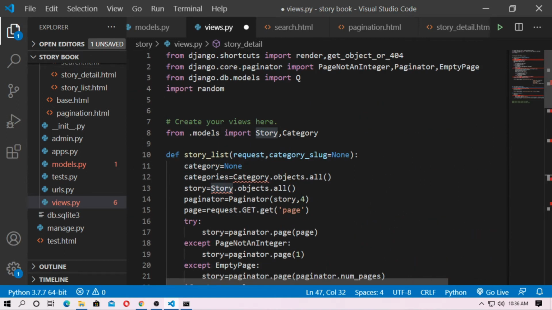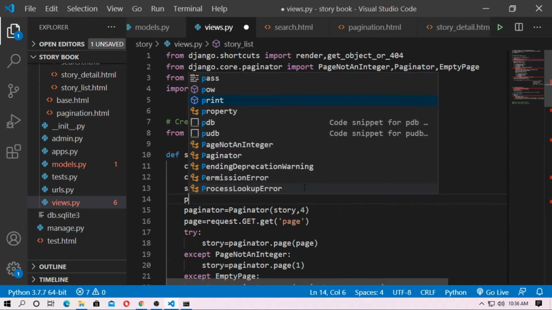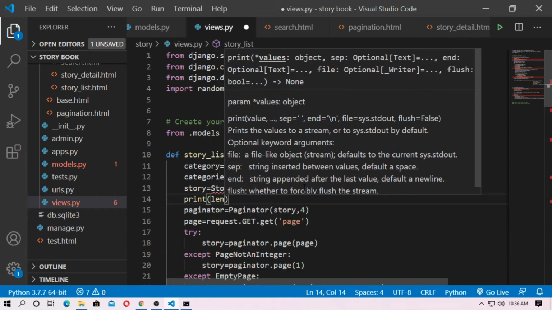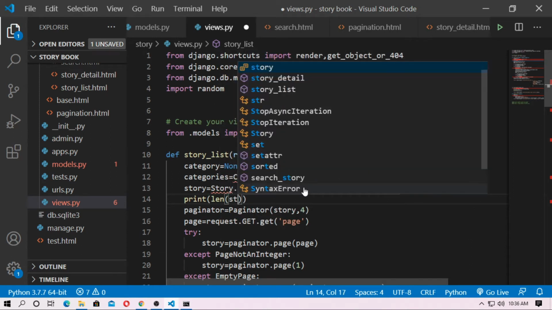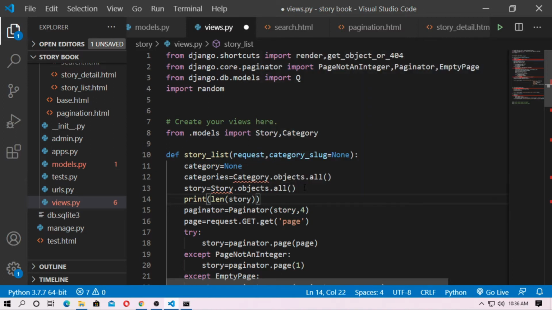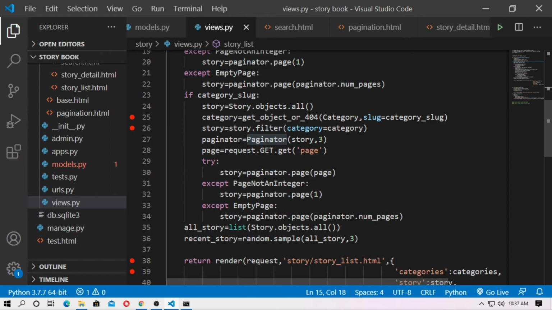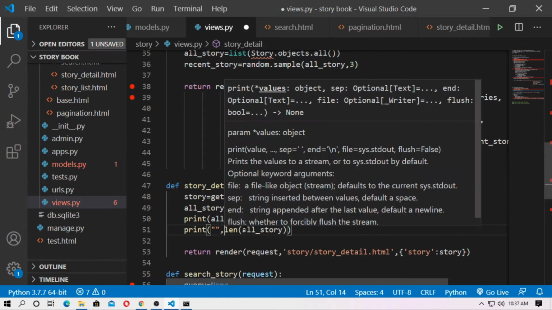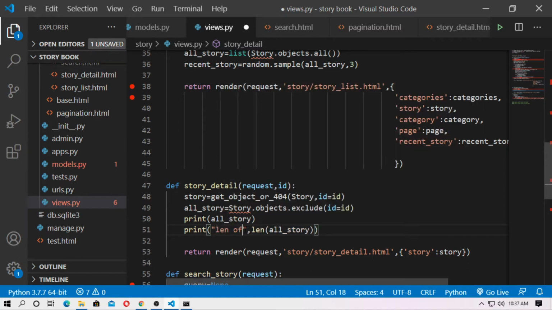So here is the story variable, which grabs all the stories. Here also print the len of all_story. Just print len of story. You will see what will happen. So here just type a string, len of all_story. Now in the story_detail function, here is a print of len of all_story. So just add a string here: len of selected story.